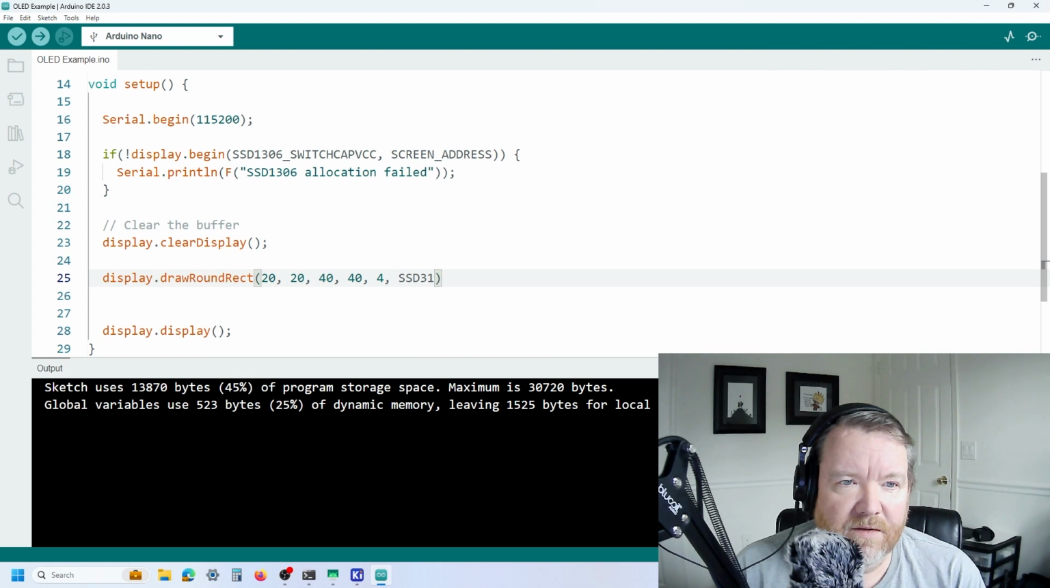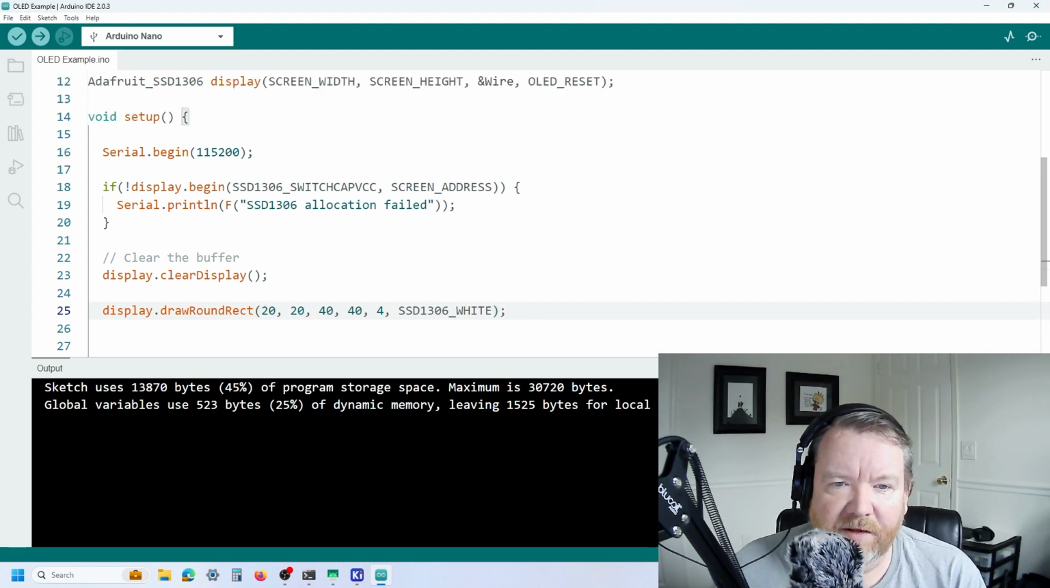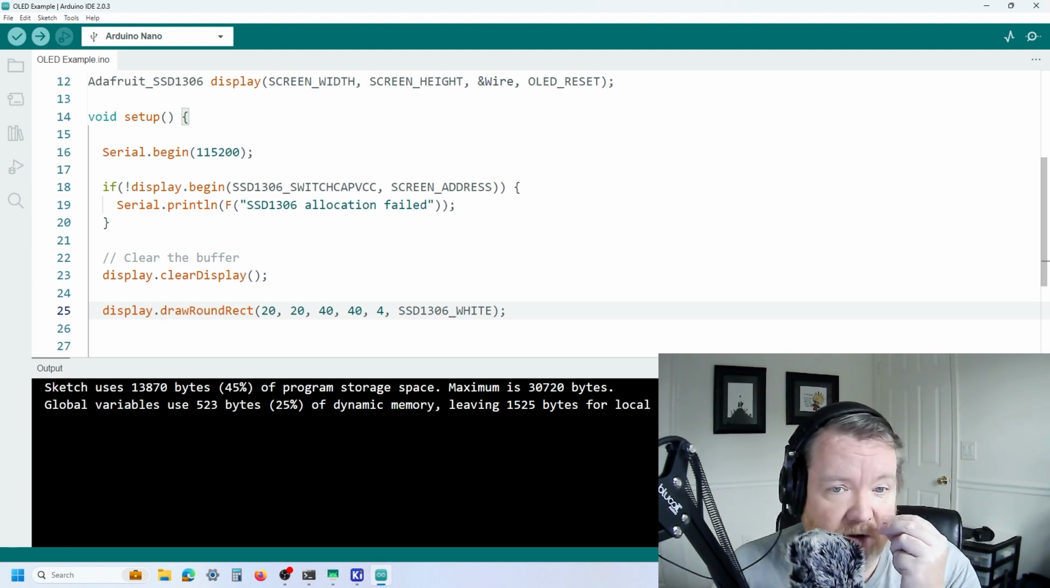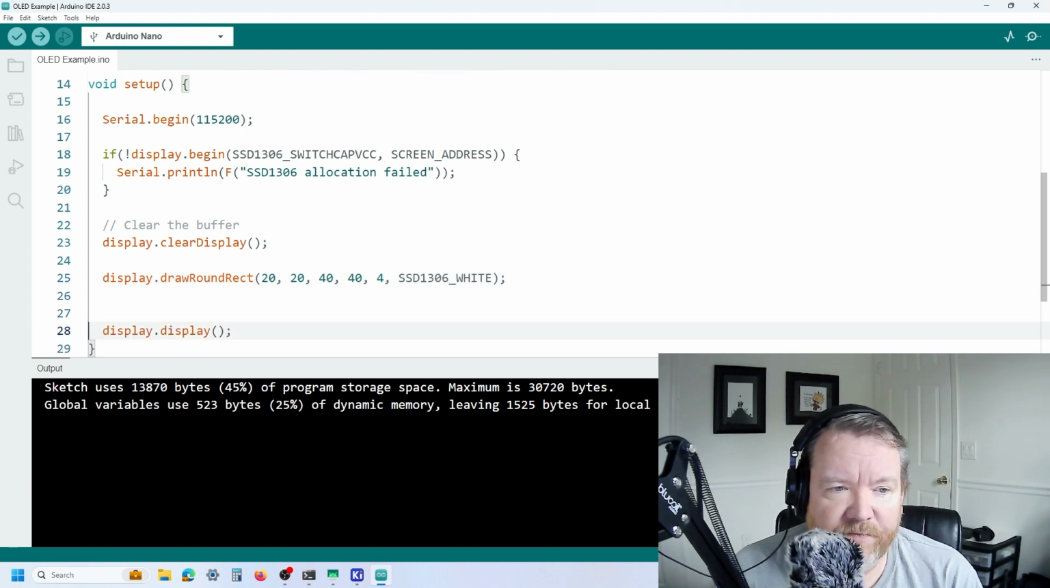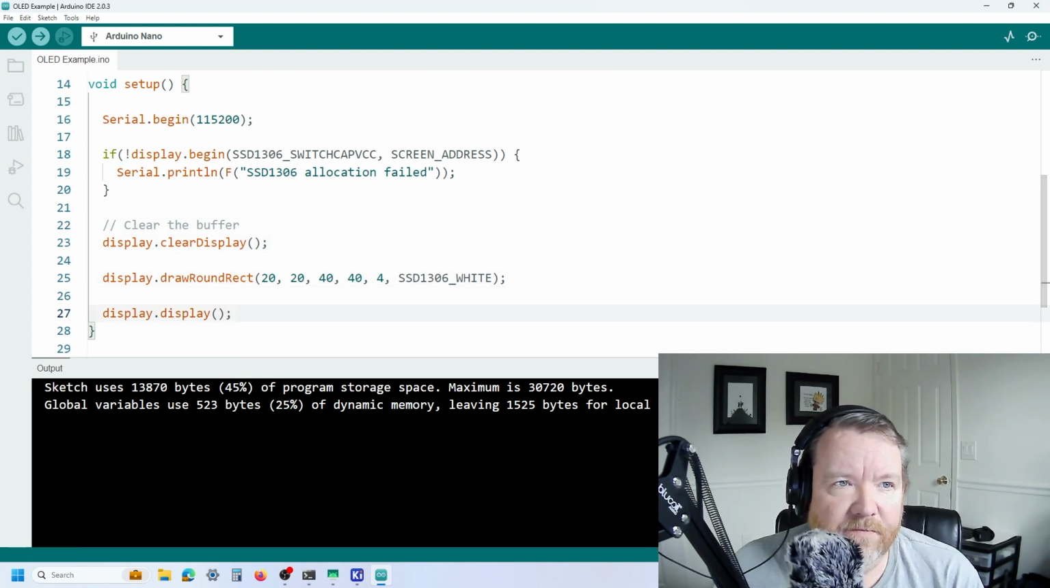What is it? Oh, sorry, 1306 underscore white. This is just a predefined color, but basically it just equates to, I believe, 1. So white basically is turning the pixel on, and black will be turning the pixel off. So now what we have is we just clear the display, drawing the rectangle, and then we're displaying it.